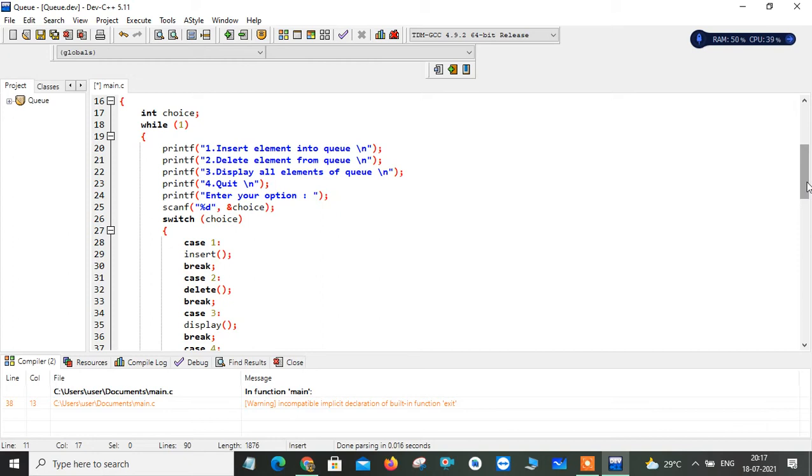I'm creating one menu here. One is the option for inserting an element into the queue, 2 is the option for deleting an element from the queue, 3 is the option for displaying all the elements of my queue, and 4 is for quitting from this menu. Here I'm using my printf statement, "Enter an option". The user can enter an option, and that option is taken by choice. Here I'm using the scanf statement to read an integer value, so I'm using %d.